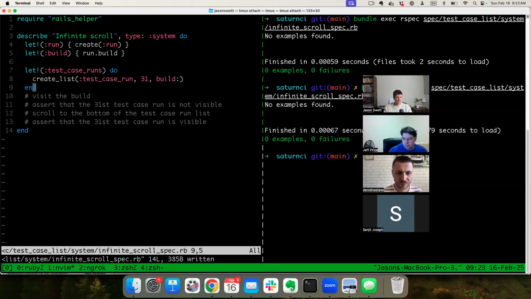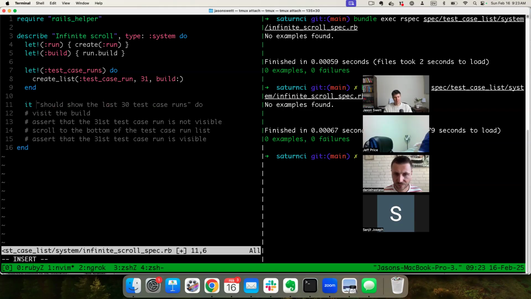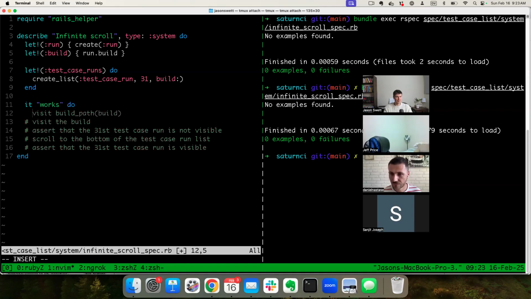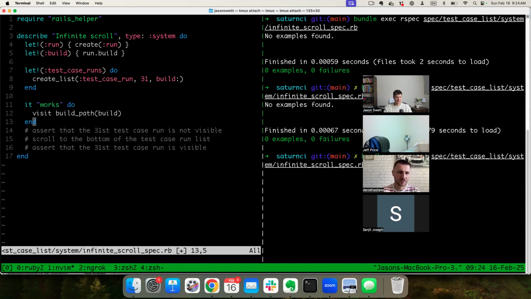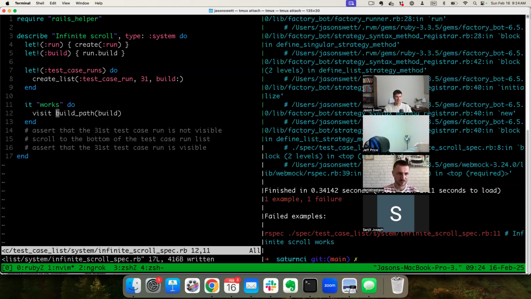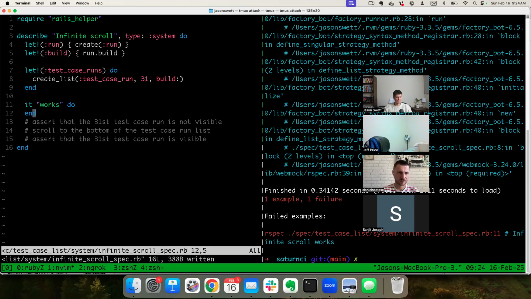Visit the build. Okay. What am I going to put for my description? I don't know yet. I'm just going to put it works because it'll be easier to decide what the description should be after I write the test than before. Okay, visit the build. Visit build path build. Okay. I actually don't know if that's going to work. Yeah, I think it's actually project build path. Let's open another test. Maybe that'll help Super Maven figure out how it's supposed to do this.